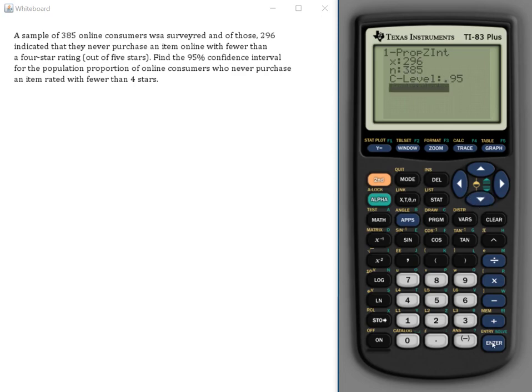And then all you need to do is press calculate, and it will do the heavy lifting for you and come up with the endpoints of your confidence interval, which in this case are 0.727 and 0.811 to 3 decimal places. And that would be the answer you would provide.